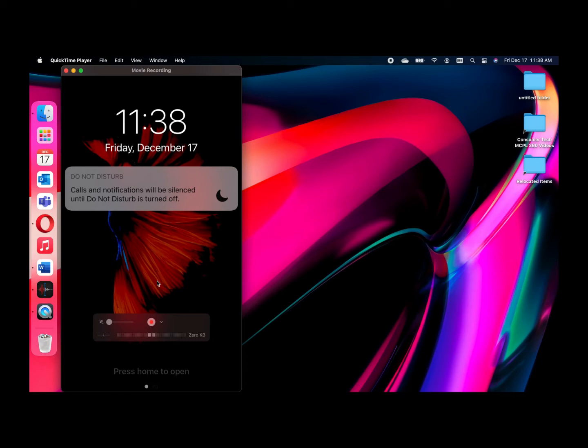So when I'm ready to actually start recording, I can click the record option. Then you'll see there's a time slider here, and there is a volume slider here, so that way you can make sure your audio is even as you're speaking.